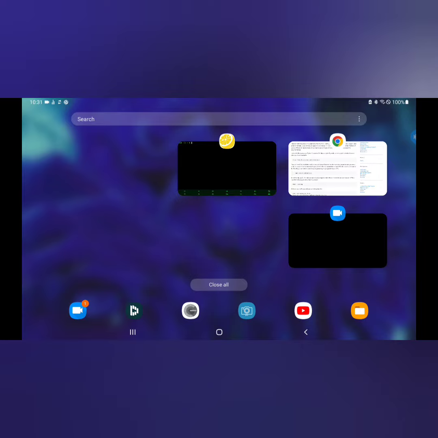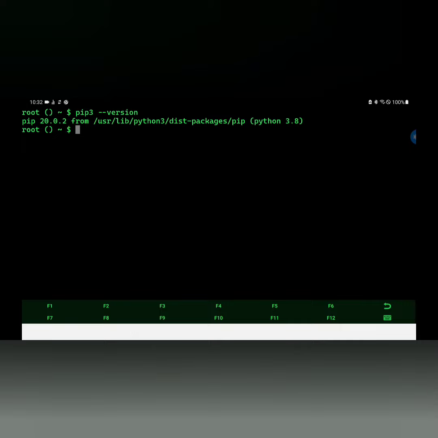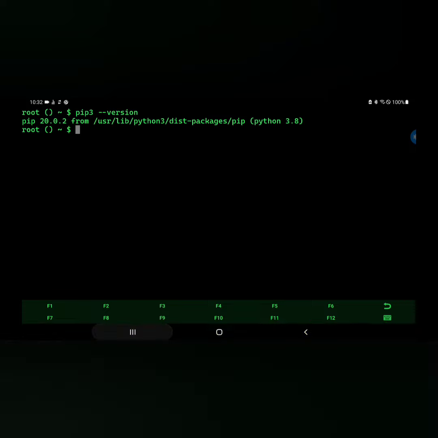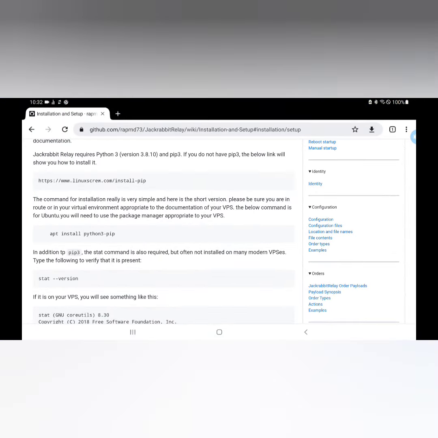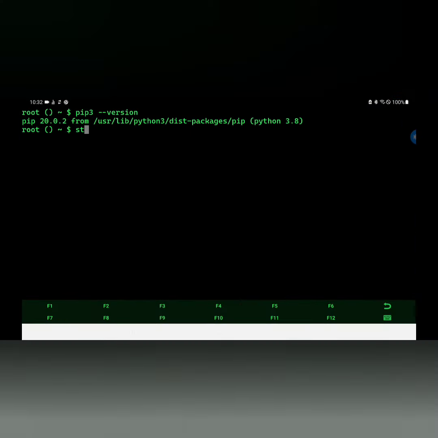So let's go to my VPS, pip3. Okay, I have it, it's installed. If you don't have it installed, follow the instructions and install it. Also, now we're going to check the stat command. Both are required for Relay version 2 to work properly. And this is a Python version 3 product.